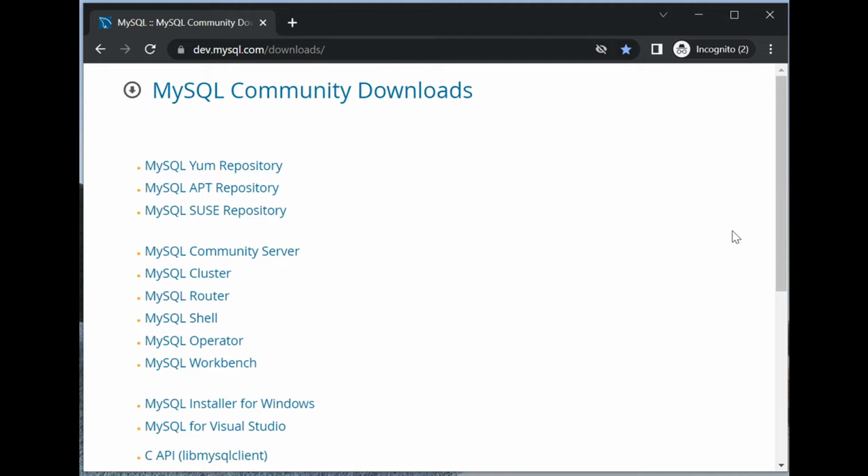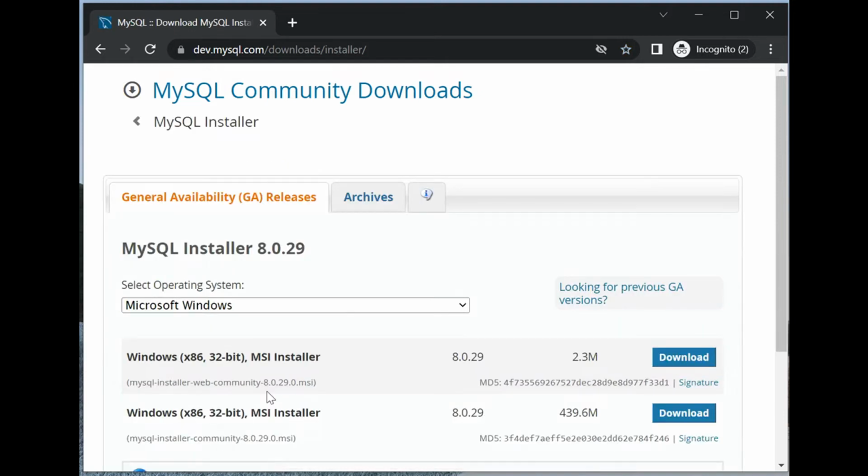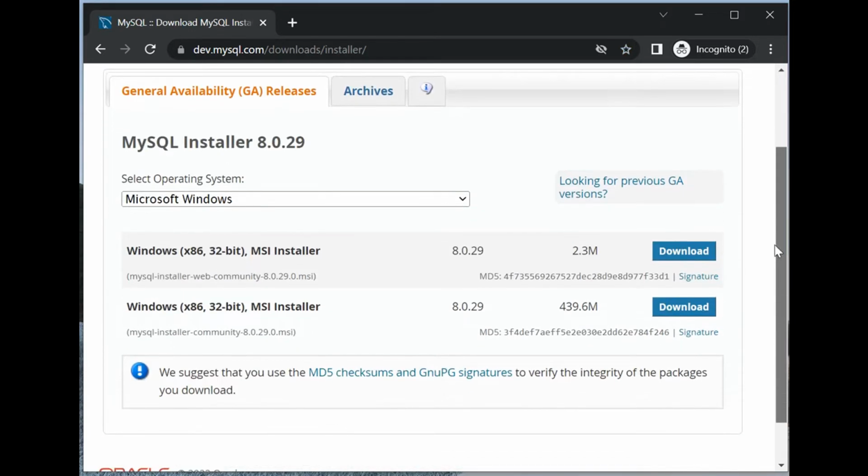looking for the MySQL installer for Windows. Here is the one. We're assuming we are installing the MySQL on Windows. So here we see there are two versions of the installers. One is for the web version, and one is the offline install version.